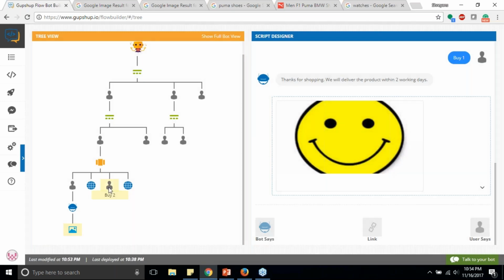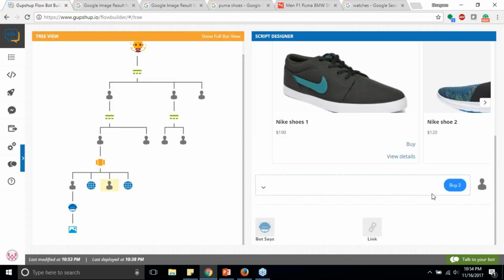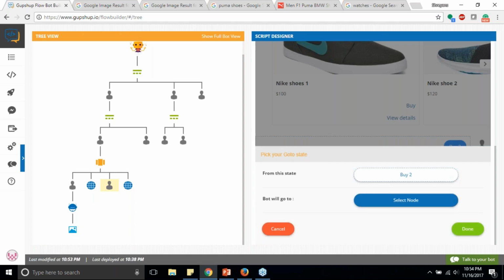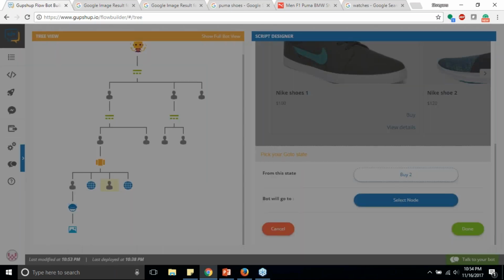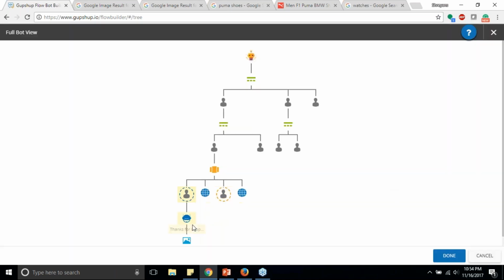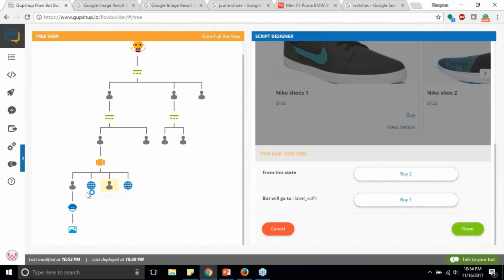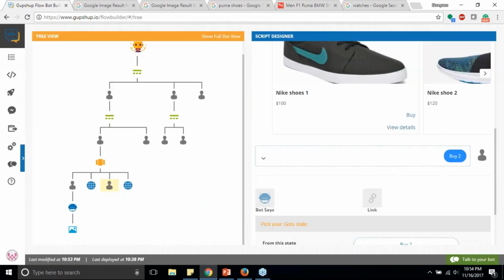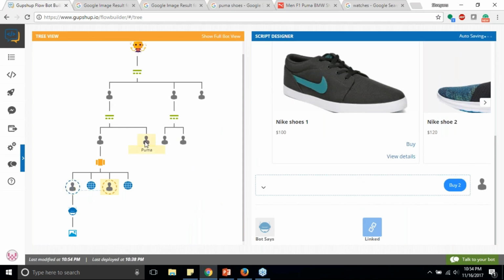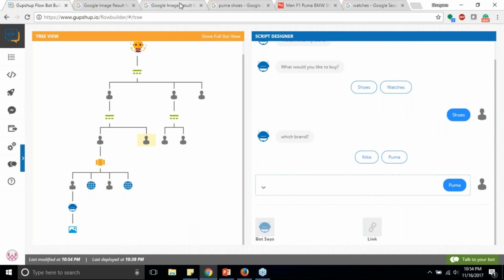Right, so now what I'm going to do, if someone selects the other shoe, I'm going to send him the same message. So I'm just going to link it. I have to link it to the node above, the node that states what I want to send to the user. So I'm just going to link it to this one. That's it.